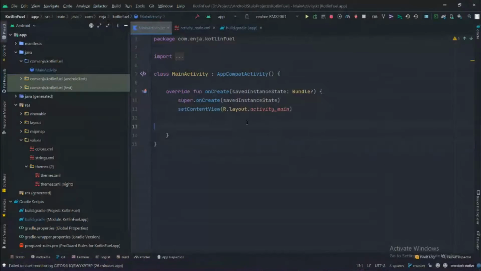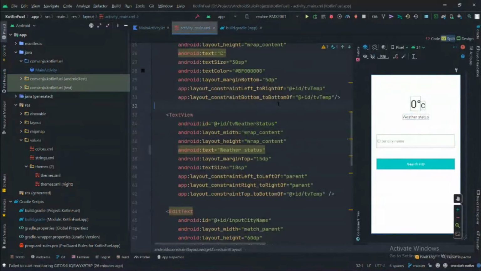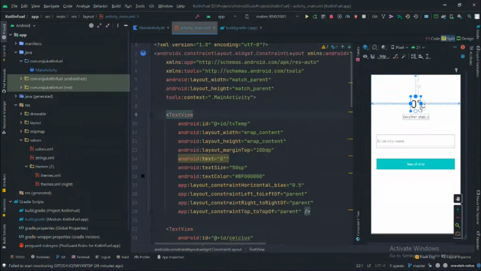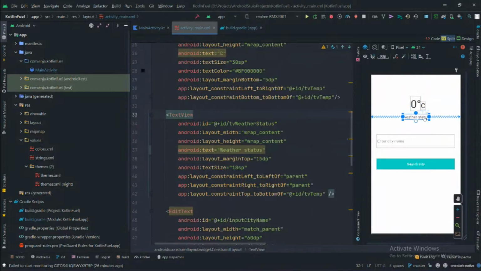So today we'll be building a weather app. I have built the basic layout designs. It's a very simple one. A text view will display the temperature, and there is another text view that will display the weather status like heavy rainfall or snowy or cloudy. All this status will be there.